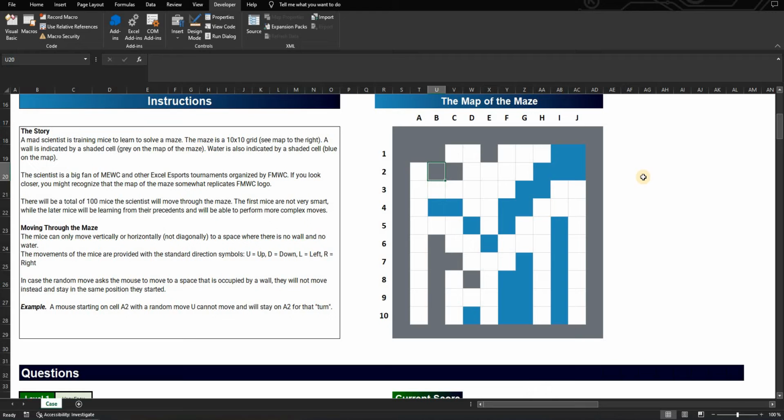The way they describe it is that the walls don't act differently than water. For example, your mouse won't drown by moving into water. It will just stay in the same cell. So you won't have to manage the game over parts of it.